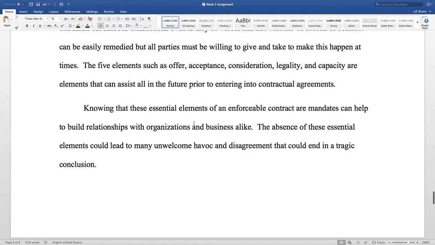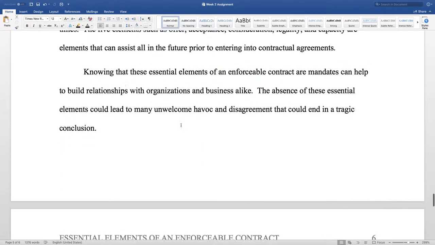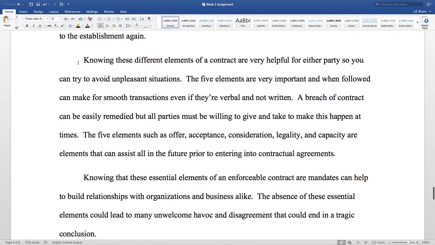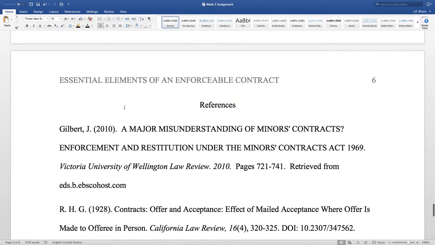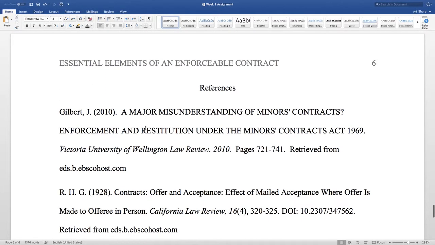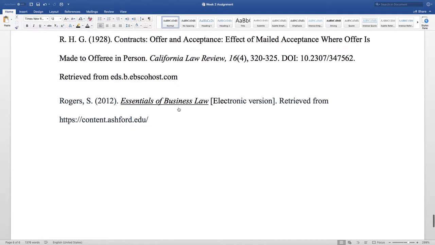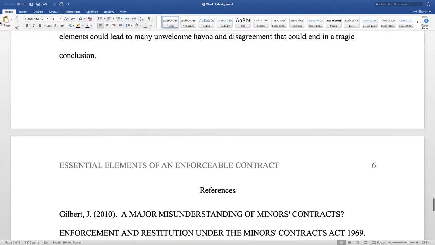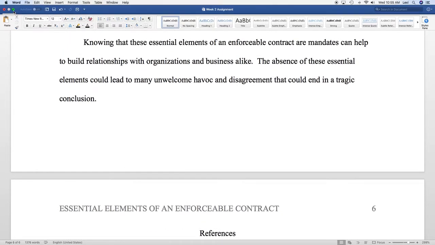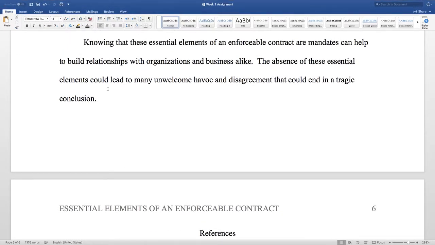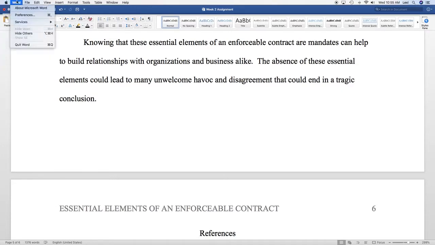Notice they've used double spacing. They've used indentations here. They've used some transitions. And then we get to the references page, which is at the very end. And it's correctly formatted using APA formatting guidelines, which I will post for you. Okay, so that is an example of a pretty solid paper. Looks pretty good. Let's head back into our class now.